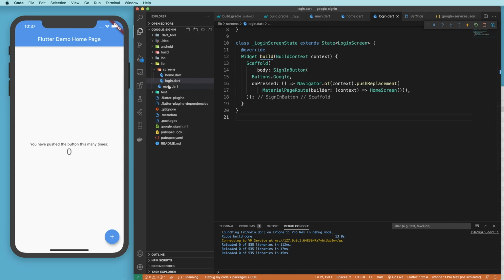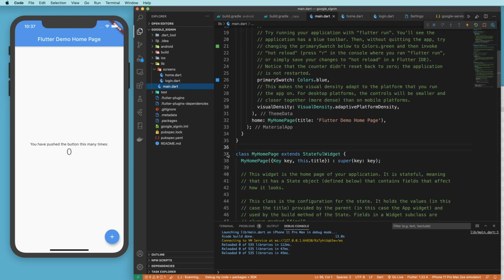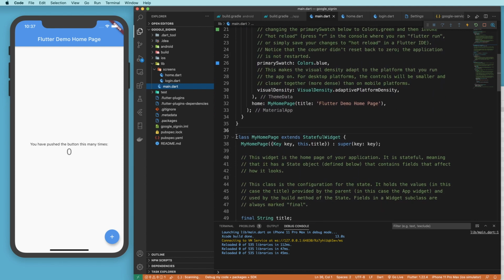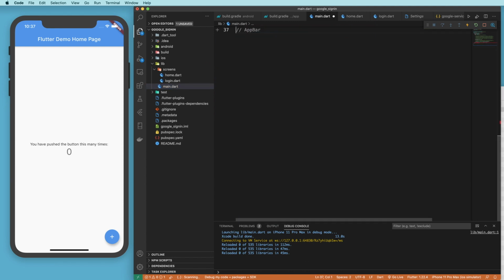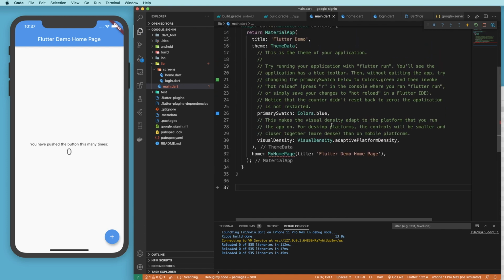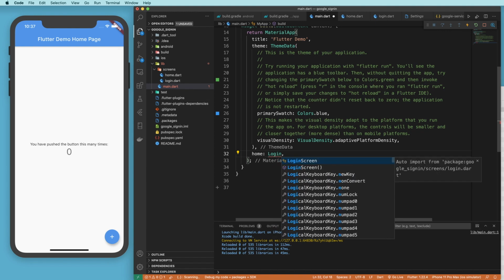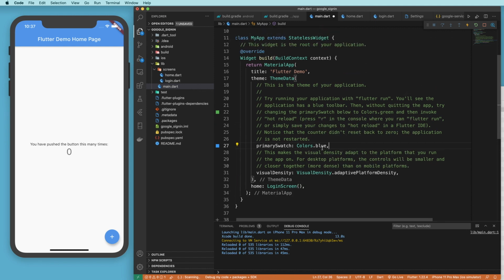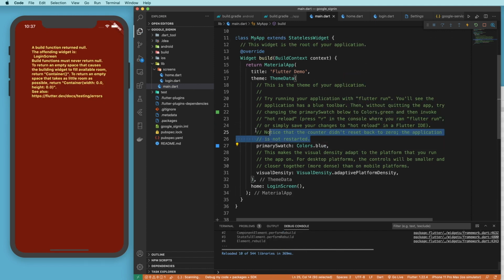So to put that on the screen, let's go back to main.dart. Let's just get rid of all this class MyHomePage. So we'll keep the MyApp, but we're going to get rid of everything from there down. We'll hit enter, and we want to change the home page. We don't want to go to the MyHomePage. It doesn't exist anymore. We want the home page to be the LoginScreen like that. And go ahead and restart that.